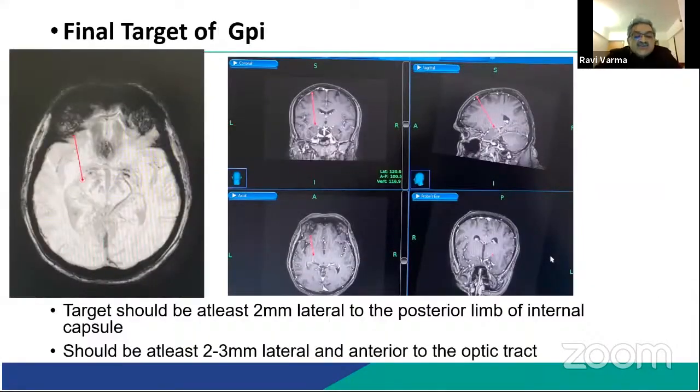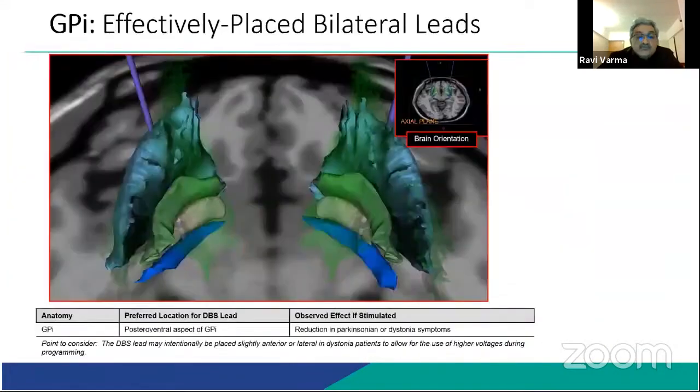The target should be at least 2 millimeters lateral to the posterior limb of the internal capsule and should be at least 2 to 3 millimeters lateral and anterior to the optic tract. So intraoperatively, if you can stimulate the optic tract and you have your neurophysiology in position, in connection with the patient, you will be able to see exactly, you can stimulate and you'll see phosphenes as seen on the diagram.